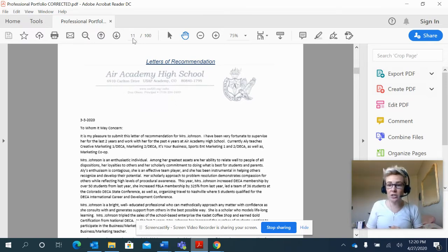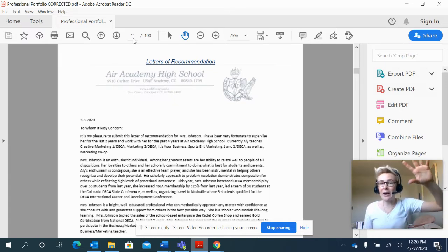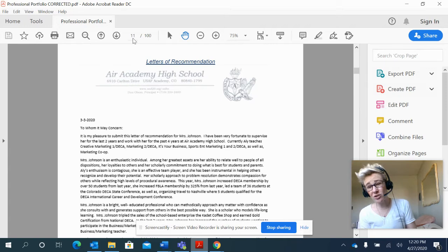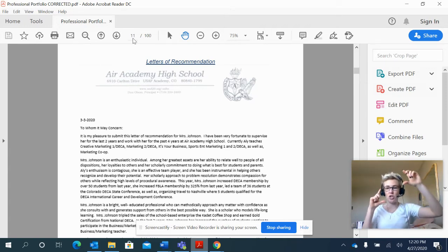For some of you guys, you got an emailed letter of rec. Somebody just emailed it to you. That is totally fine. You can copy and paste and put that in. However, some of you might have gotten a letter of rec that's on a letterhead. Like the one I have here, it looks super professional when it's on a letterhead, and I want to make sure that's included. So I took a screenshot of this letter of rec, including the letterhead, and I just copy and pasted that right into this document.